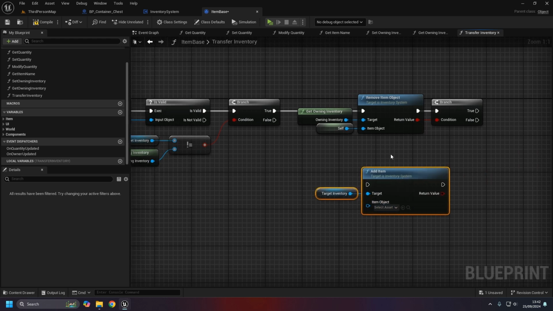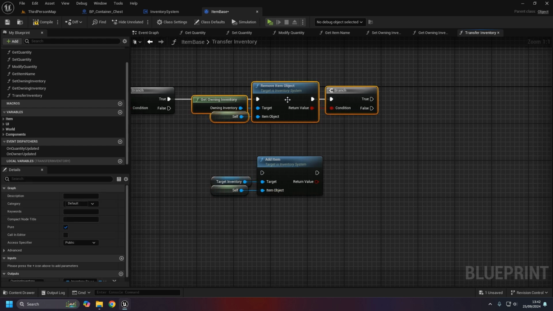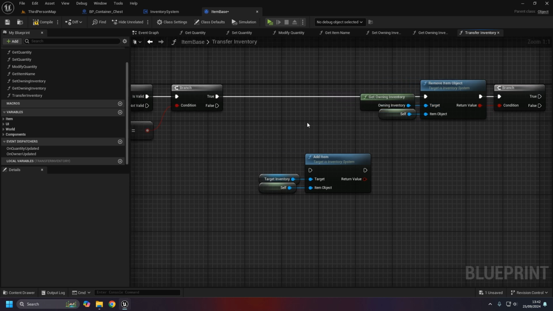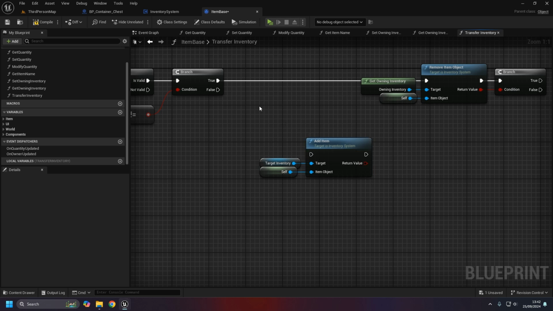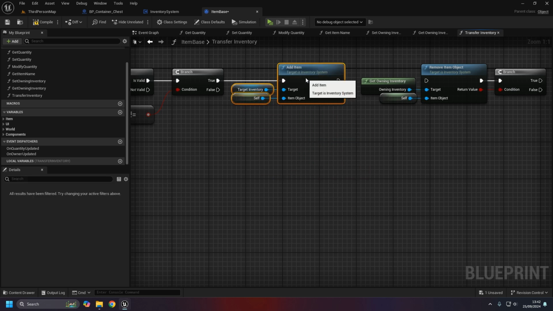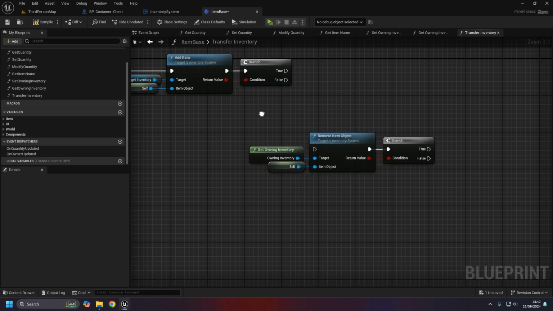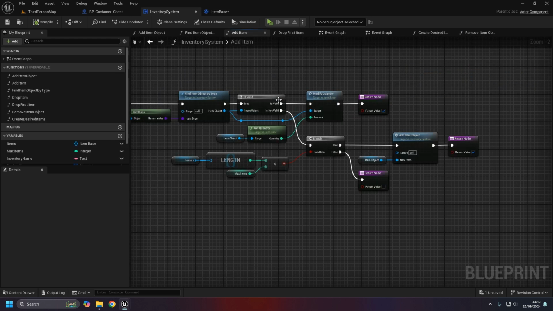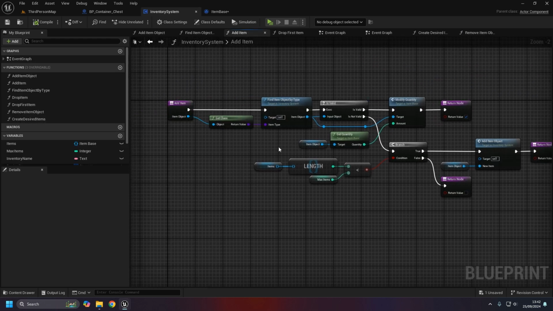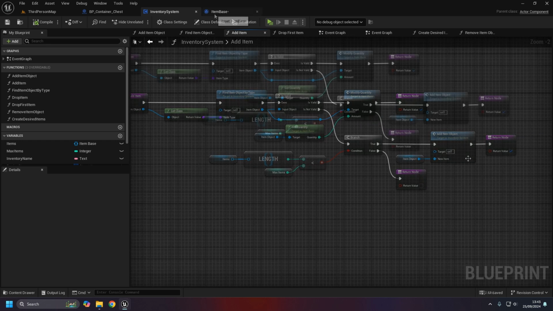Now as I'm looking at this, we probably actually want to swap these around. So yeah, I'm going to do it that way. I'm going to do add item first, check to see if it was successfully added to the new inventory. If it was, we'll then remove it from what it was currently in. Well, is that going to work? Let's have a quick check.